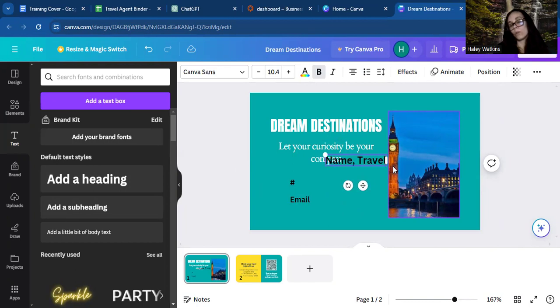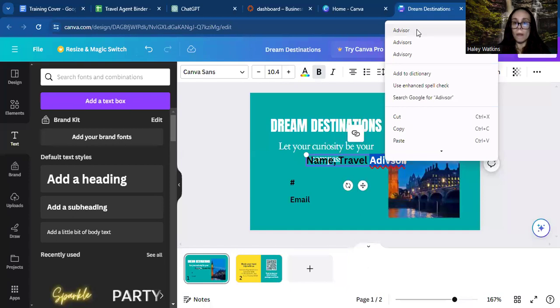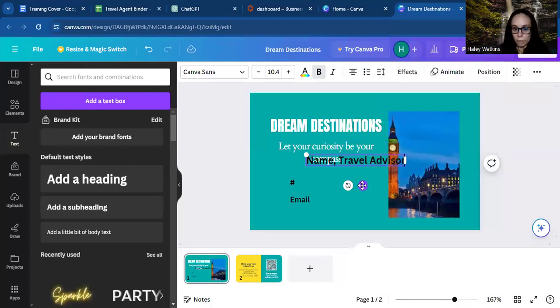And then you'll want your name and whatever you want to say your position is. You can be a vacation specialist, destination expert, travel agent. If you want to keep it simple, travel advisor. I did advisor just because it sounds a little more professional, I think, than travel agent, but it's still kind of close. I didn't spell that right. But it's a little bit closer to travel agent.